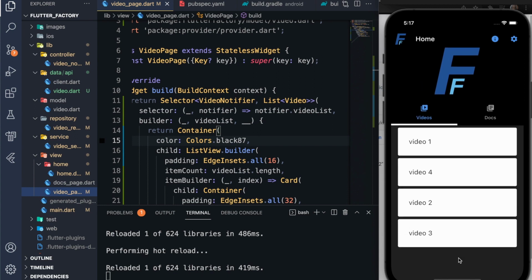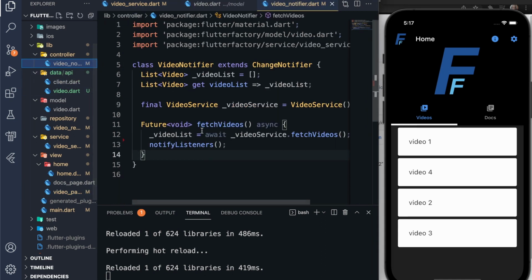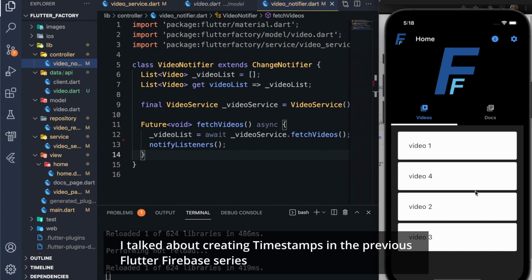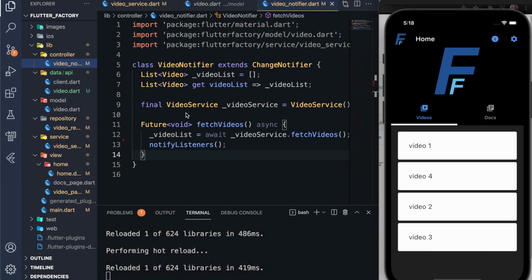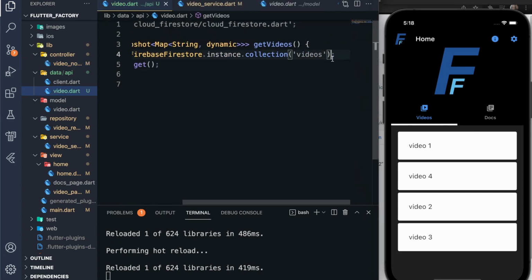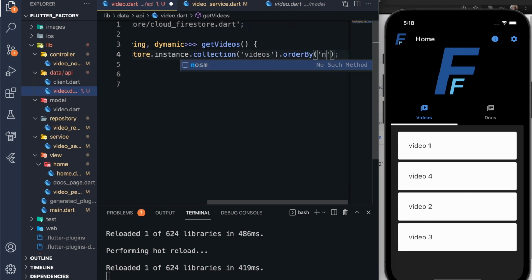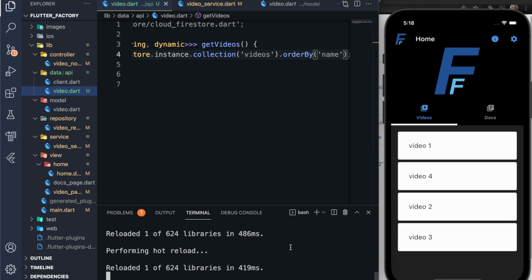One more thing too, you can see that these are not in order, right? So 1, 4, 2, 3. The reason for that is because there's no timestamp field by default in Firebase. If you want to actually create timestamps, you need to do that when you create the objects from the app itself. One thing that you could do for something like this is that you can order the objects by different fields. So if you go to the video file here, I could say .collection of videos, .order by, and then I can say the field name. And then we start, and I can see we have 1, 2, 3, 4 here.